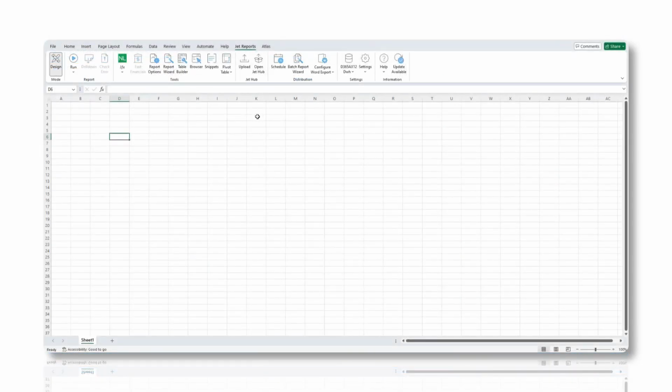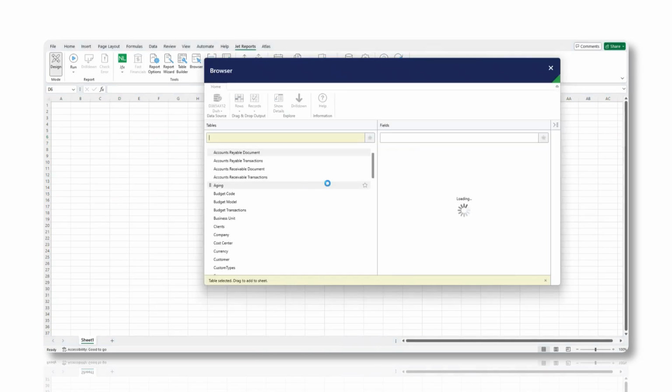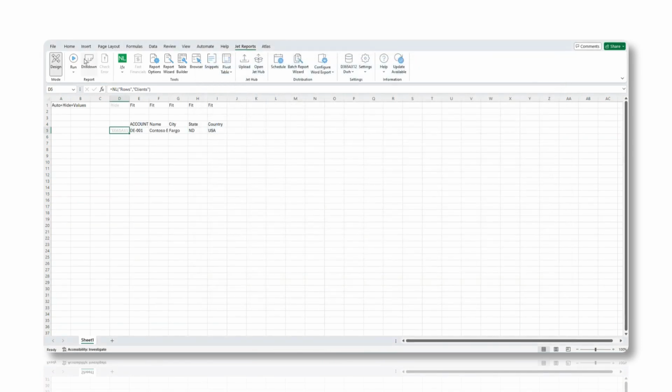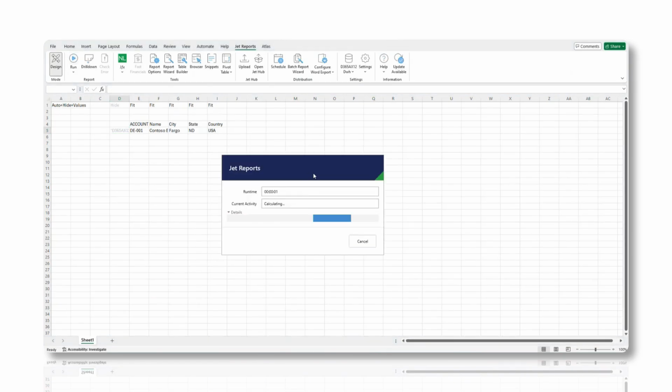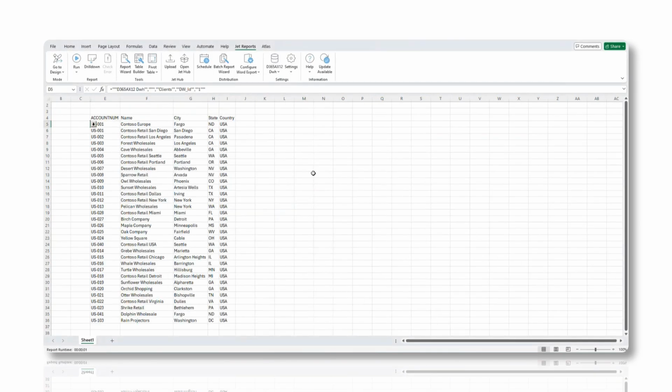Now, let us open Excel and create a report using Jet Browser. The clients table we created in Jet Data Manager is visible. We will pull the required data from the clients table to the Excel sheet and run the report. The report is now ready.